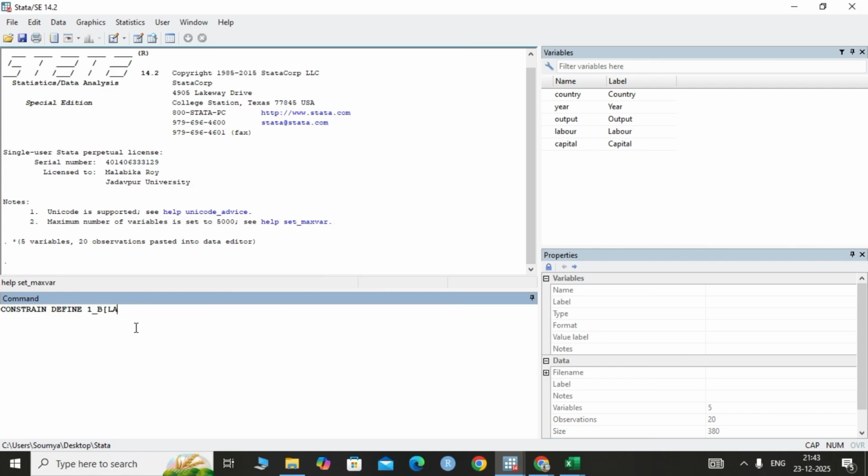Constraint define 1, then underscore b and in square brackets labor, and give a plus sign, and then again underscore b and in square brackets write capital, and after closing the bracket put an equal sign and it should equal 1. That is our beta 1 and beta 2. The two coefficients of labor and capital, after summing them up, will equal 1. That implies our constant returns to scale.